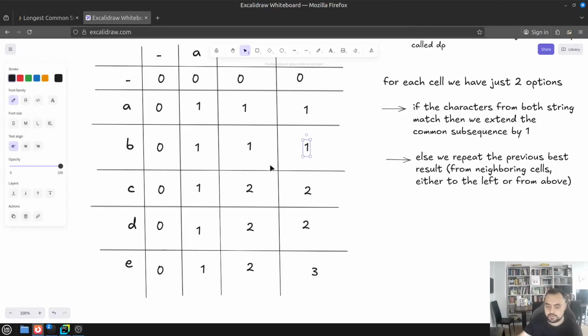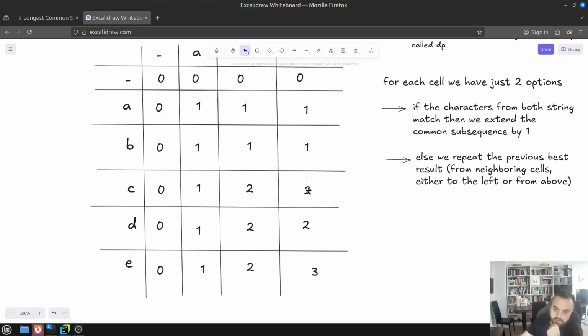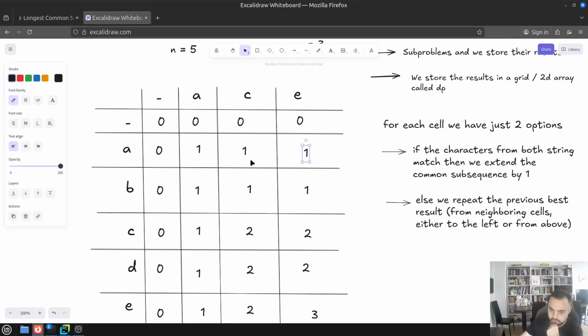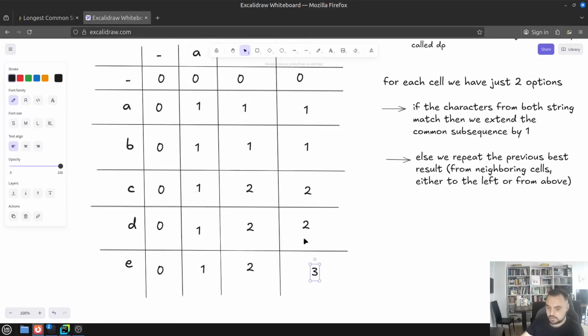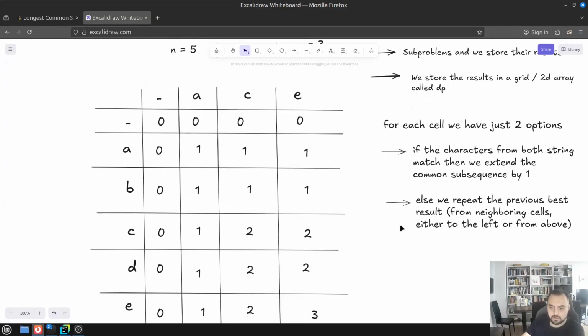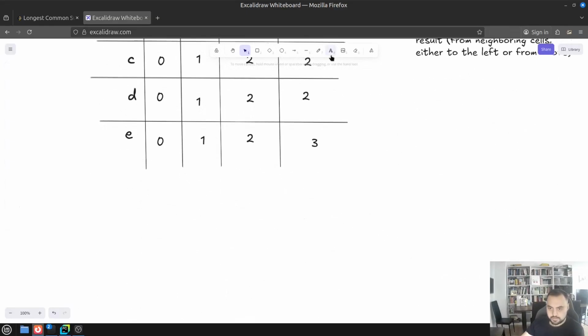Since we cannot just check everything, we just check the best result from the neighboring cells, and that's it. In this case, the best result here was between 0 and 1, 1. Here between 1 and 1 is 1, and here between 1 and 2 is 2, up until we reach this place. And here, of course, E and E are the same, so we increase the previous result by 1. And that's it. That's the whole philosophy, nothing complicated. So now let's make it a little bit more formal.